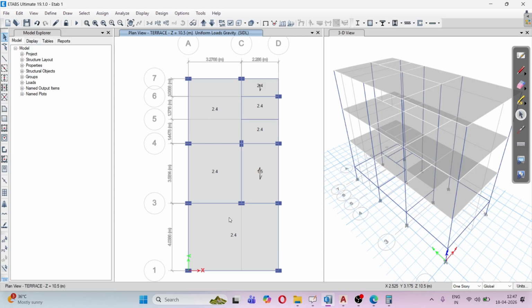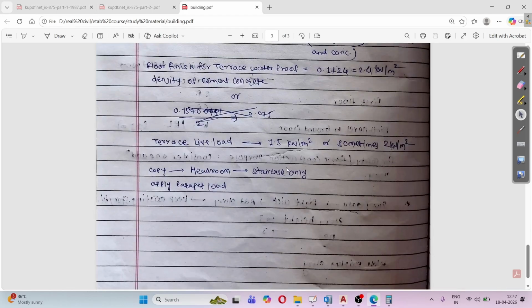You can change the value of live load depending upon your experience, because you can shift to 1.5 kilonewton per meter square or you can keep 2 kilonewton per meter square.